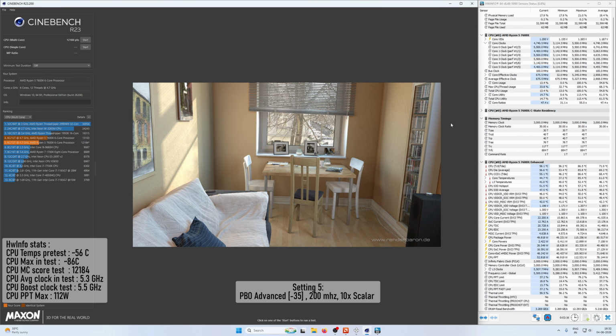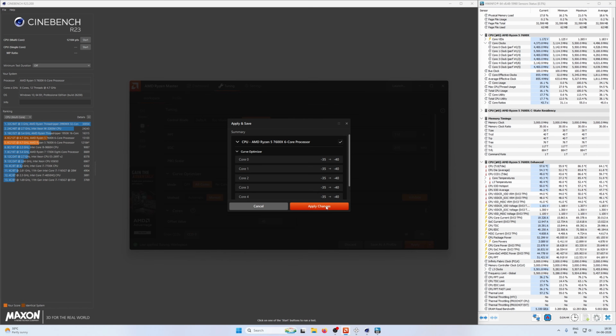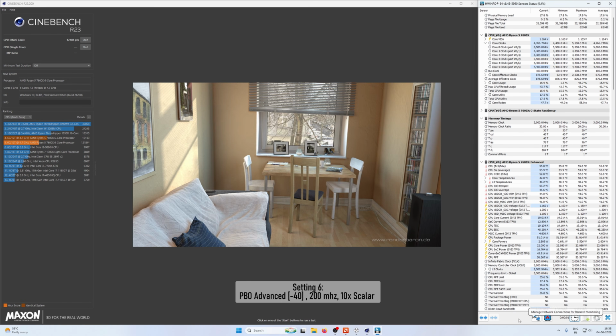At minus 35 it is at 86 C, at minus 30 it is, I think, at 88 C to 90 C. So I think it's really good, and for most people I think minus 30 to minus 35 curve offset will be the sweet spot.